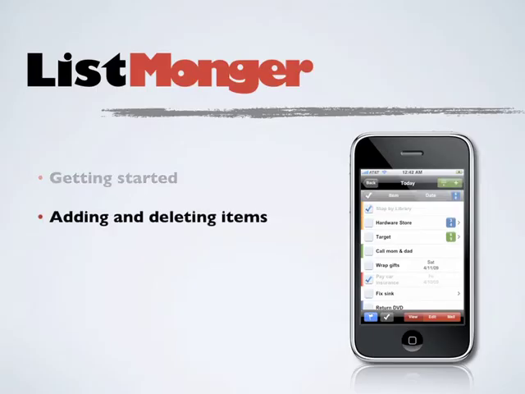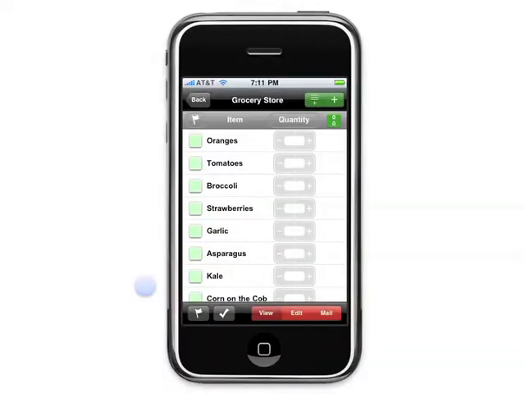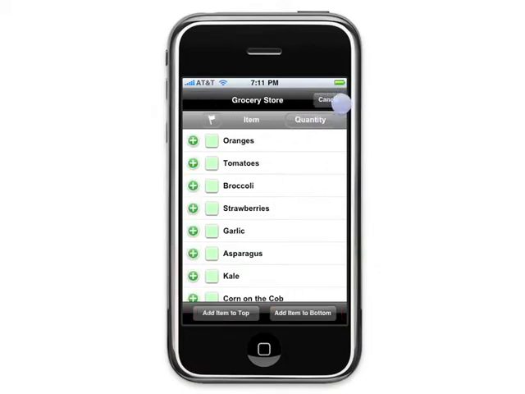Next, we'll take a look at adding and deleting items. To add new items, you use these two green buttons here in the upper right corner. We'll start with the one on the right, which allows you to identify any position in your list as the point where the item will be added. This button on the right will add it to the bottom, or you can use these green plus buttons that appear to the left of your items to insert it at a specific row.